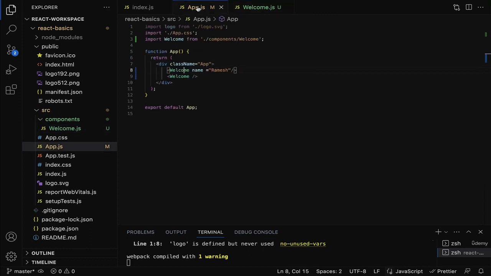Next, let's go back to app.js, go to the app component. Here also let us use the name and pass the name, for example, let's say Umesh. Okay, so this is how we can use props to dynamically pass the data from one component to another component, especially from parent component to child component.